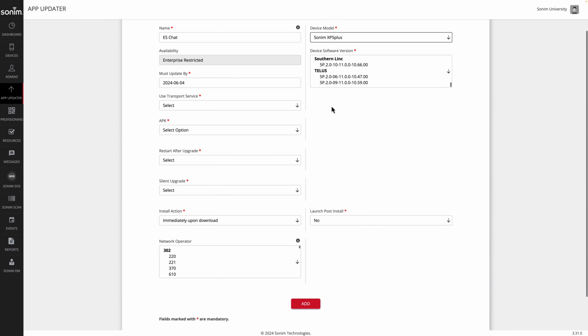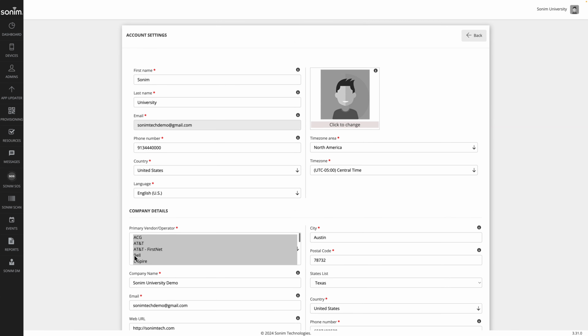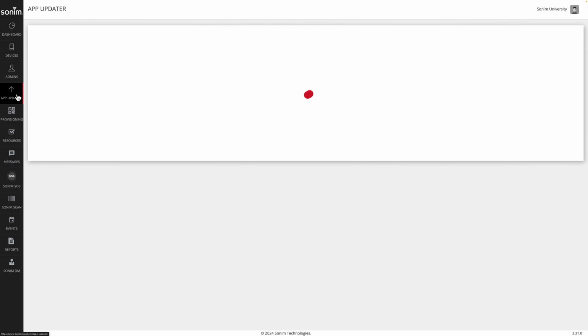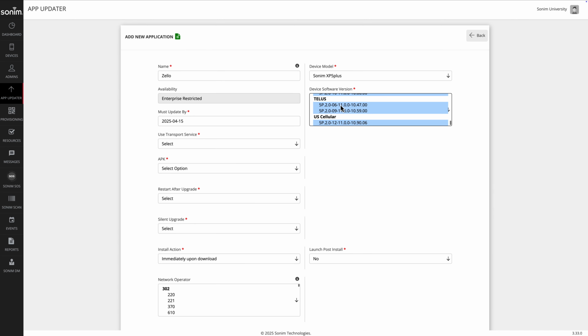If your carrier is not listed, you'll need to return to your admin settings by clicking the profile picture in the upper right, go to Settings, and then select your primary operator vendor under Company Details. Be sure to scroll to the bottom and click Update. Now return to App Updater, click on Add New. Now when you select your device model, your carrier should be listed.